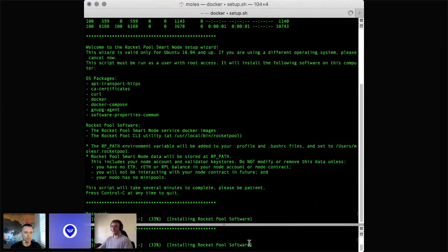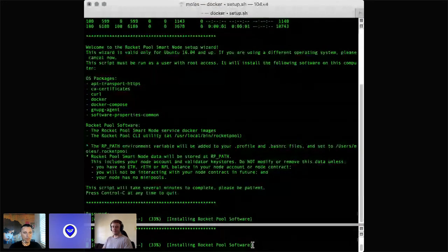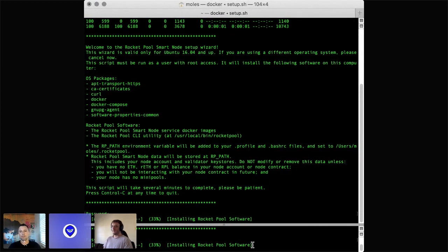Yeah, so there's just a little progress bar showing you what the installer is currently doing there. But I'll just talk through it quickly. So we're installing the operating system dependencies, which is Docker and Docker Compose, because our whole stack runs in Docker images. It's going to download, yeah, we do.